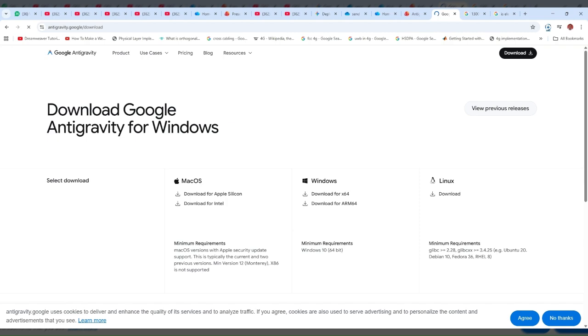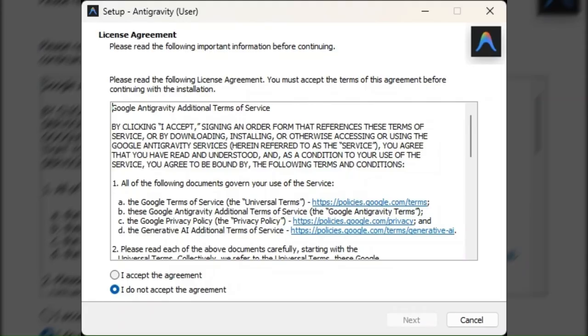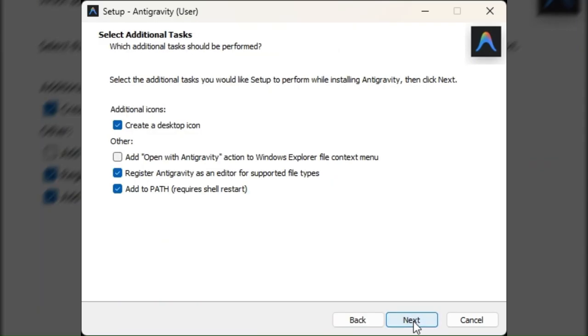So it's downloading now. The Antigravity software has finished downloading, and from there you can double click on it. If you double click on it, then from here you can click on accept agreement, then next, then make sure you select add to path.